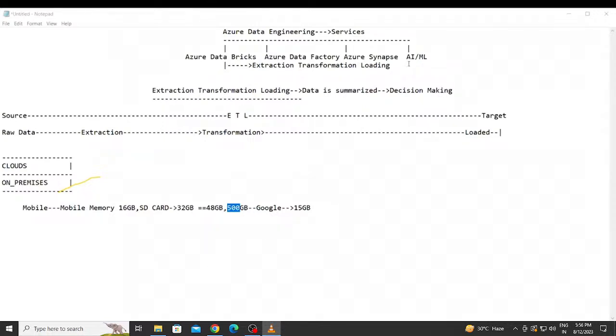My question is that my mobile memory already has 16 GB memory. And I have installed an SD card, and it has 32 GB memory. Totally, both the memories amount to 48 GB. But I have some more, 500 GB, to be stored. So for that, I took the support of Google Drive, and Google Drive is providing only 15 GB memory. What is the alternative for me now?